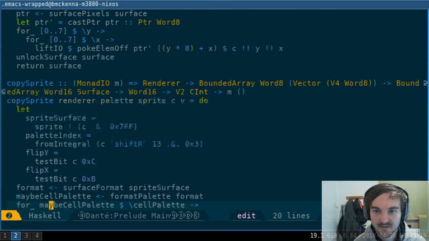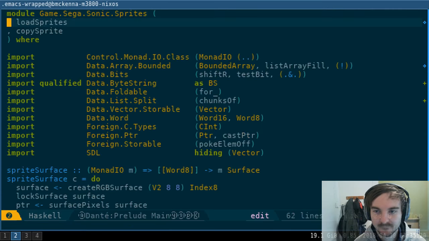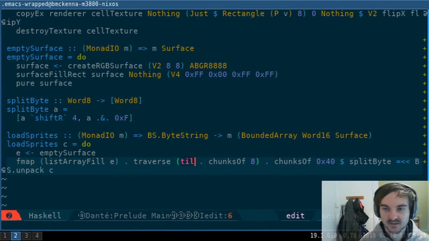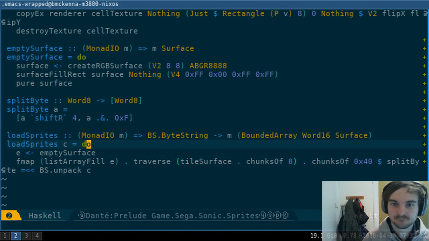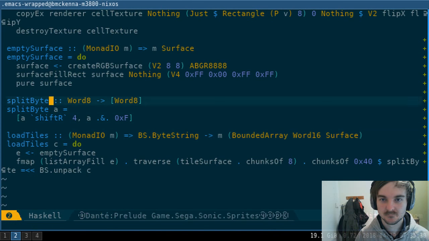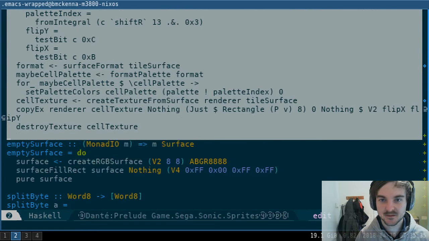Ah, here we go. Okay, so that is right. So this one is not a sprite surface. This one's actually a tile surface. So this one is actually load tiles. And here is copy sprite. So this one actually combines tiles into sprites.